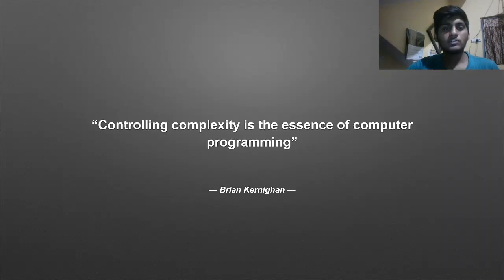At last, I want to share a very famous quote by Bernard Cunningham with you. Controlling complexity is the essence of computer programming. This sorting algorithm has a very high time complexity of O(n) square and an average time complexity of O(n). There are many other sorting algorithms which have less time complexity than this.